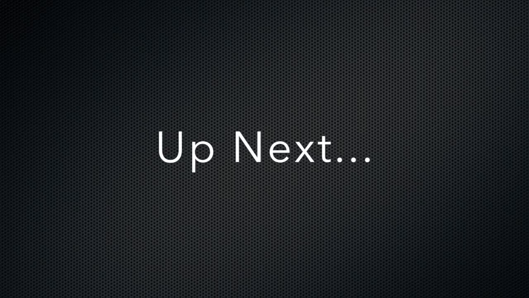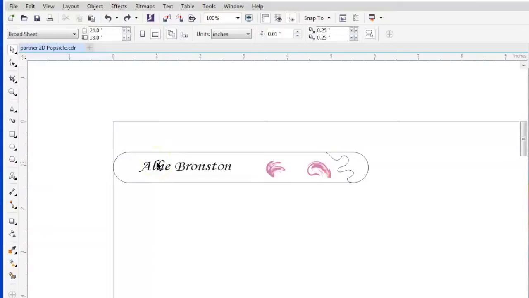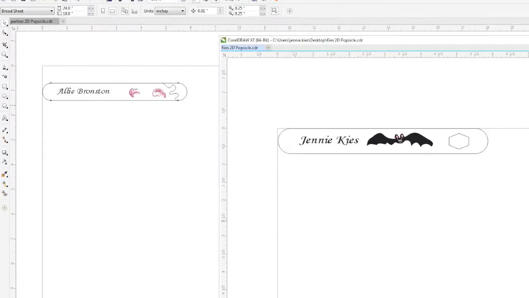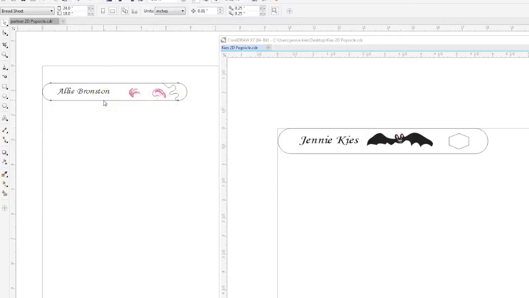Your partner will also create a file in Corel and submit that as well, so we can print both of them very quickly. You can see when I put the file windows next to each other, mine will be the popsicle placed closest to the origin, and Miss Bronston's would be the one placed below it. We do not want to have the popsicle shape around them on the file, though, because we don't need to etch that or cut that. They're already popsicle shaped. So we have 2 files here.